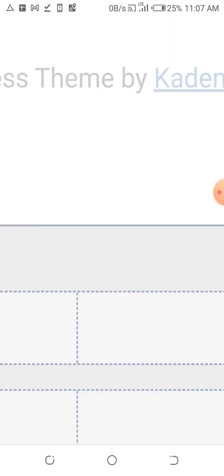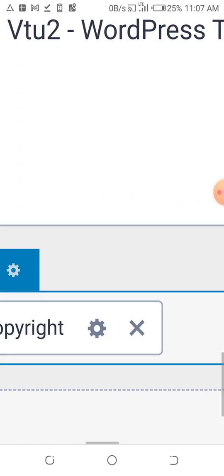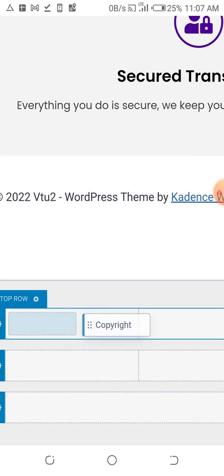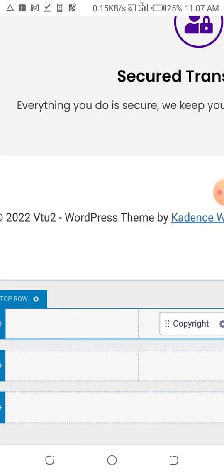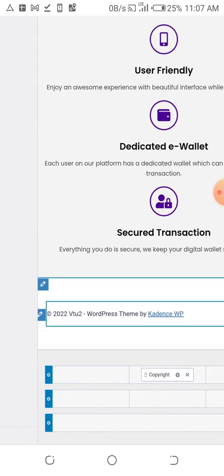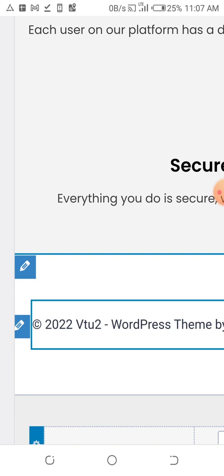I want to edit the copyright stuff. So if you move it, it's going to move. You can see when I'm trying to move it, it's automatically moving. So I can try to move it to this place. That's how it's going to work. I click on this edit, because I want to edit the content there. Then I'm going to click on this button here.